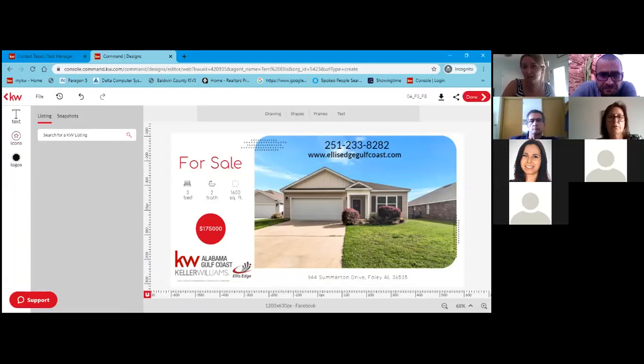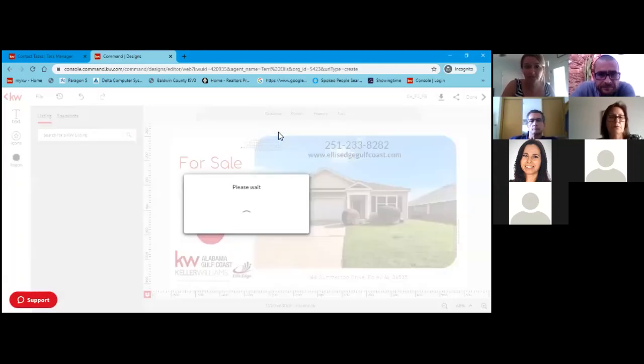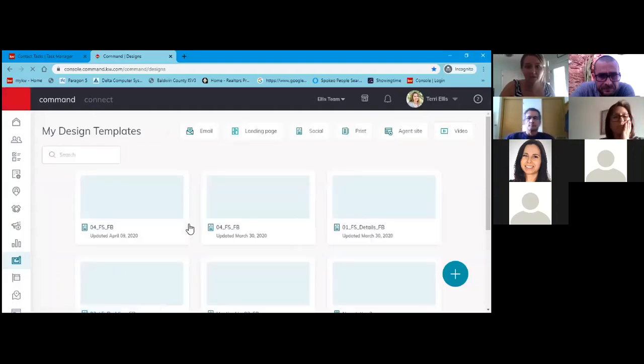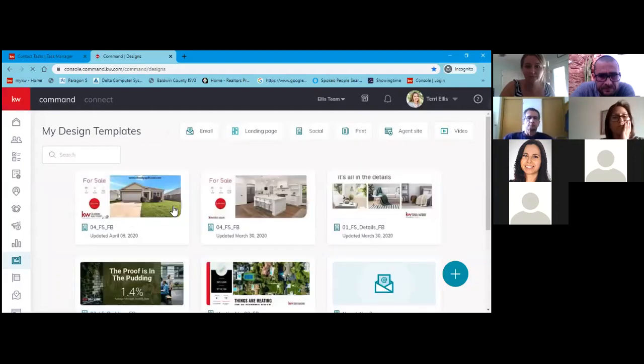When you're done, you can just hit done. It'll take you back to the main designs. It'll save that if you need to come back to it later as your actual template. See, it's saved right there, and then you can go back and either do another social share or not. So, yep.